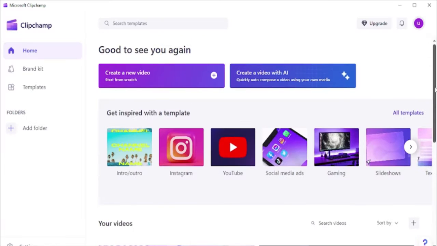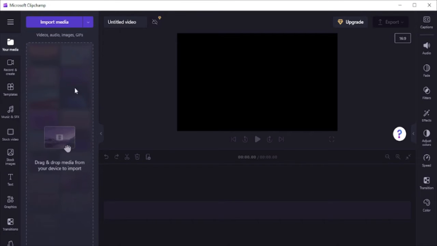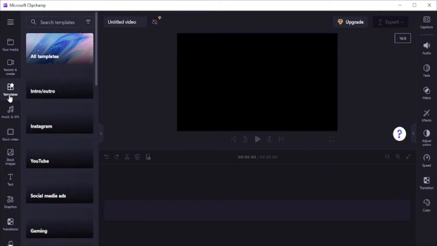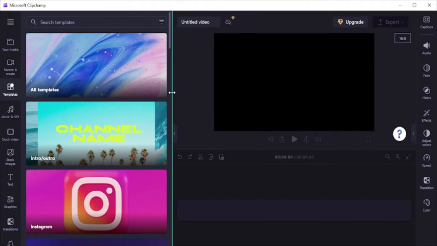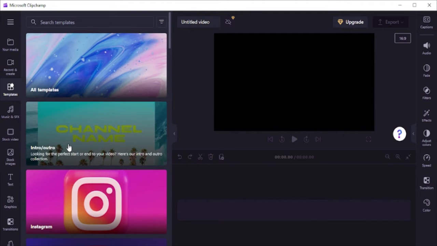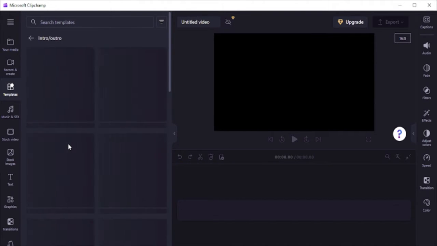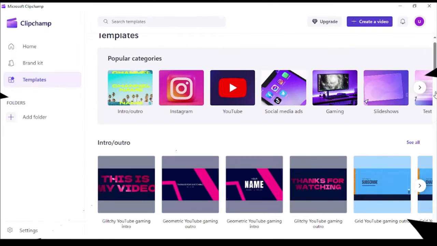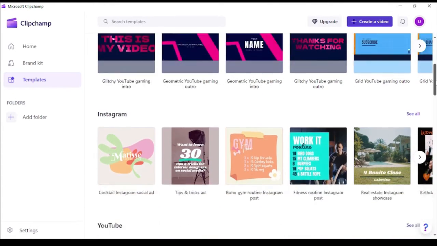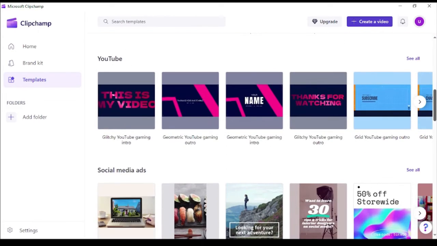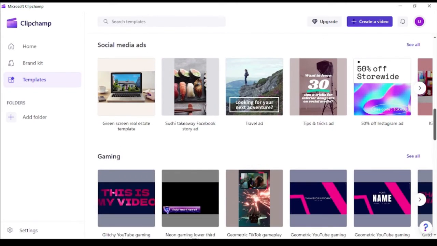Click on the Create New Video button. It will create a new project, and then you can go to the templates option. The templates are arranged in different categories. Look for intro/outro category. Alternately, you can directly click on the templates from home page itself, and then choose one of the templates that you find interesting for your channel or videos.